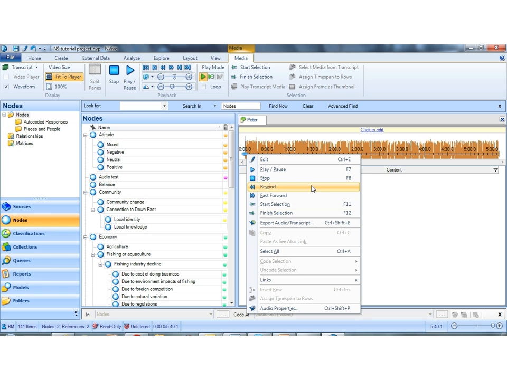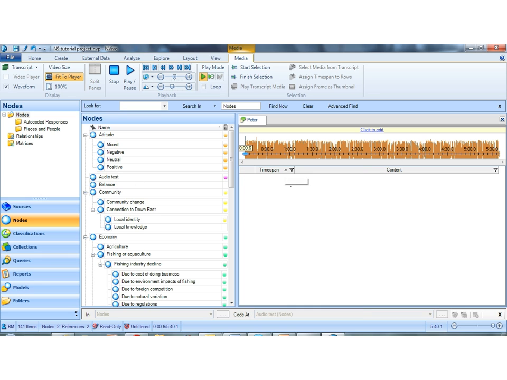So we're going to start off by playing Peter. He will play in the background, so I'm going to have to talk over him. And then we'll select a piece and we'll code it to a node I've created here called audio test. So let's start the process. So Peter is now playing.